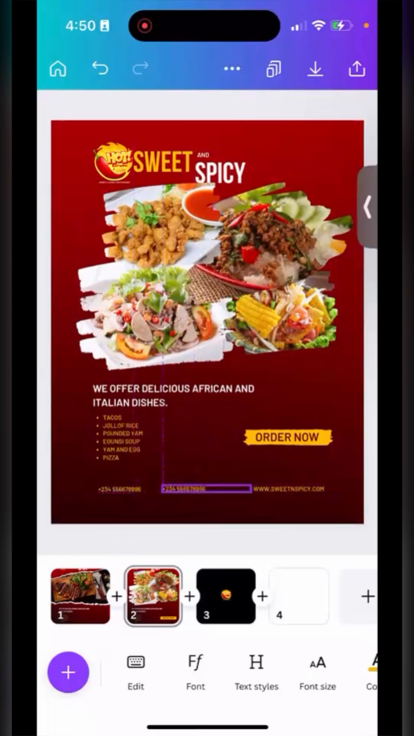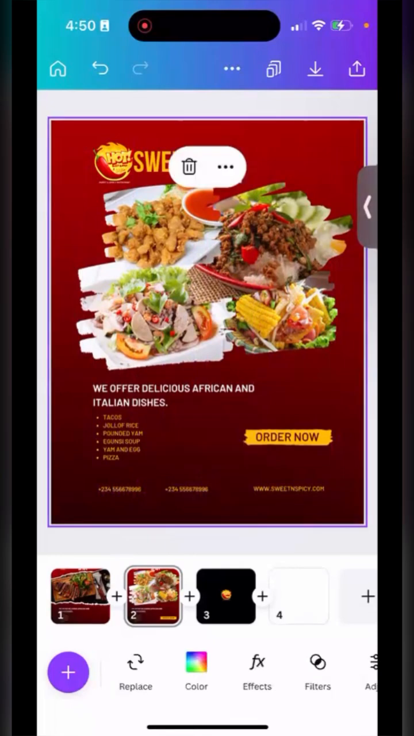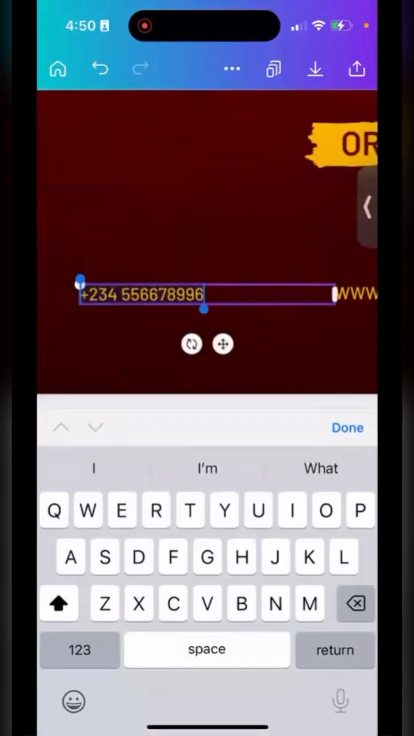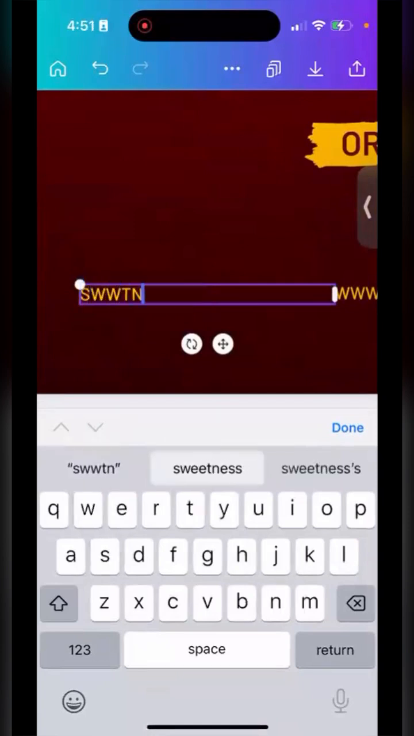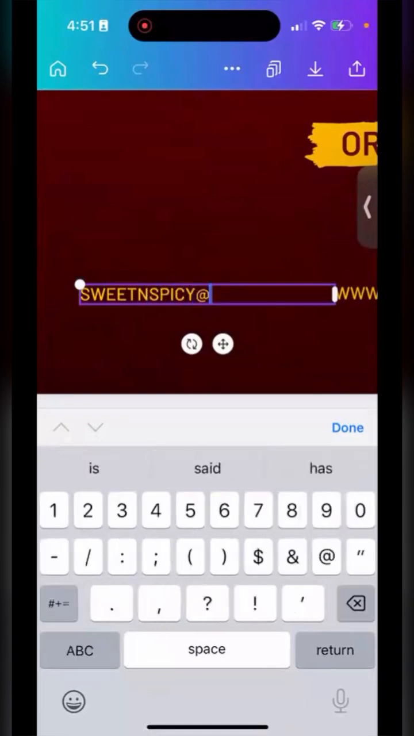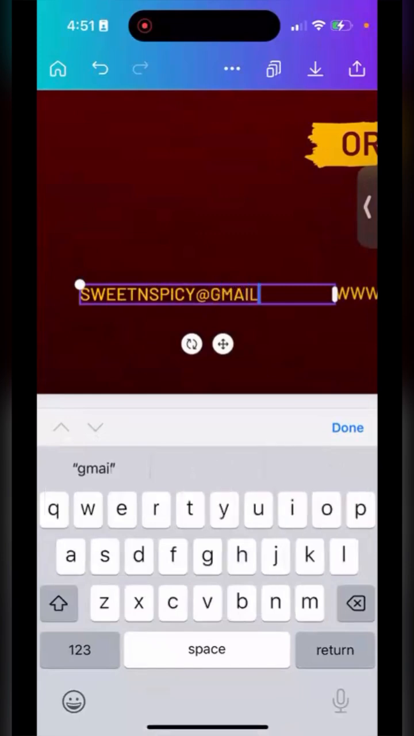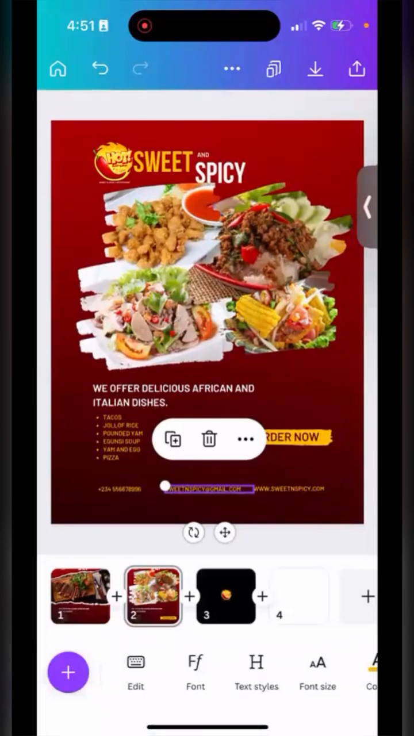You can just have the next one next to it. You can have your Instagram account, or if you have another phone number, or your email address, you can still have that written there. Click on that again and edit it. Let's say I have my email address as sweet and spicy art, and let's say you're still using your gmail.com. Okay, so that covers that.